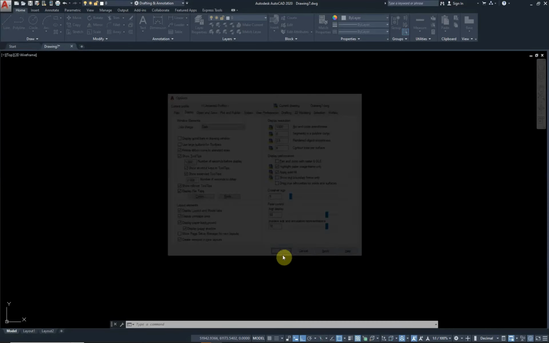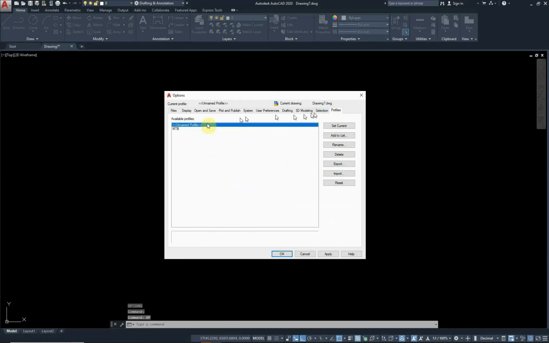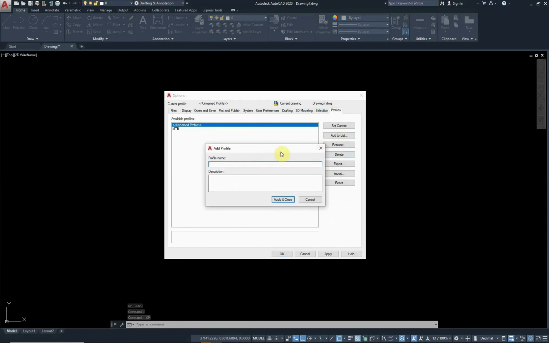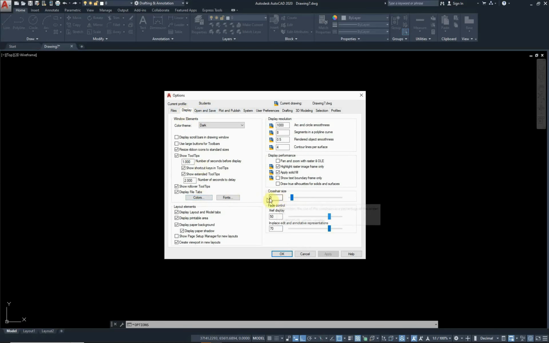Apply and close. So what I will do, I will go back to here and I will make a new one, add to list, and I will name it students. So whenever I am going to make a video for you, I will just click on students. I make students my current, and display is done. Now this is crosshair size. I will make it 100, and for the rest of display, keep it the same for the time being. We will discuss it later on.